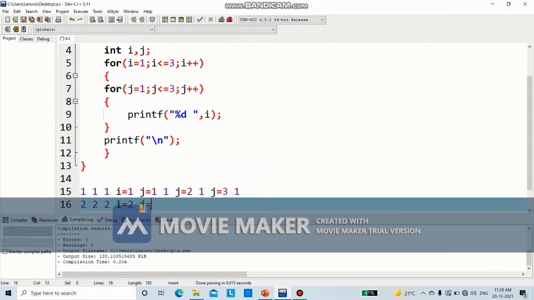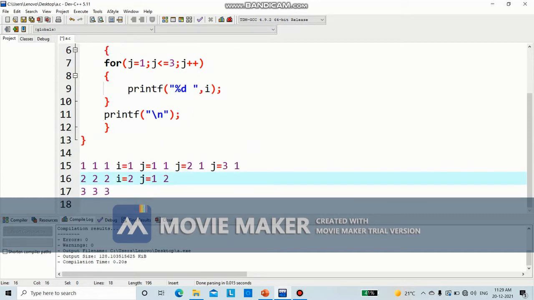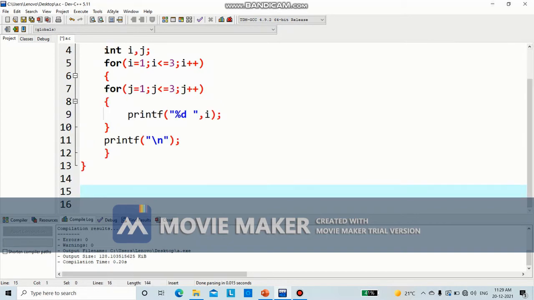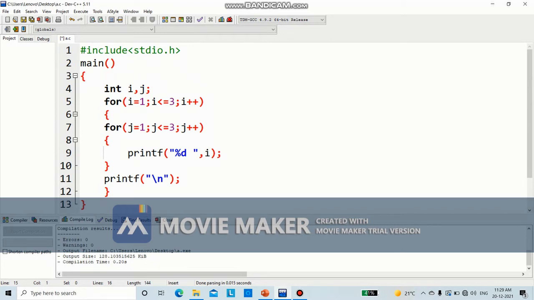j is equal to 1. 1 is less than or equal to 3. We are going to print the value of i. So what is the latest value of i? 2. So 2 will be displayed. Like that, 2 2 2 will be displayed, and then 3 3 3 will be displayed, and finally we will get this figure. So let's delete it, save it and run.